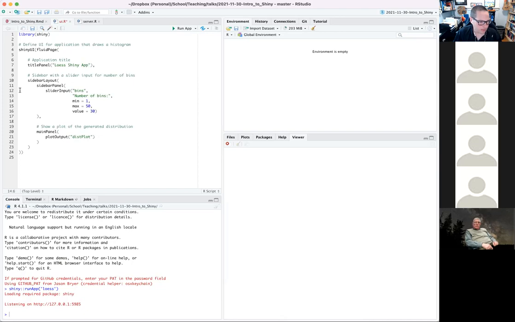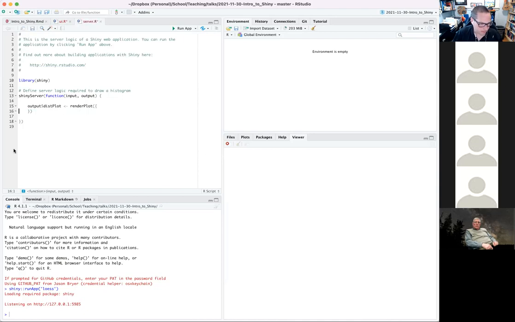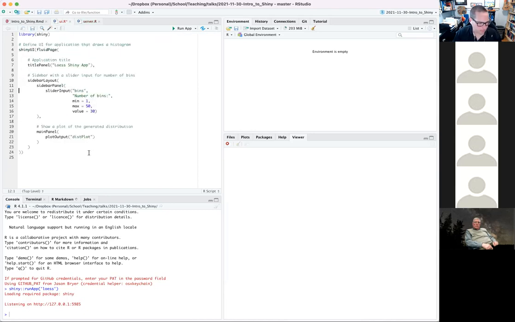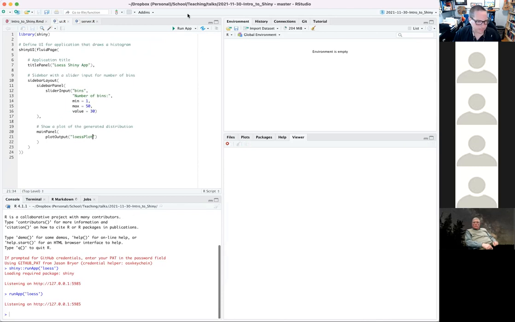And I am going to have a slider input over on the server side. Instead of that, I'm going to get rid of it. I'm going to call this loess plot. And then over on this side, I obviously need to change this. So I might make a couple little tweaks like that. I can run the app, see if I broke anything. I didn't. Okay.